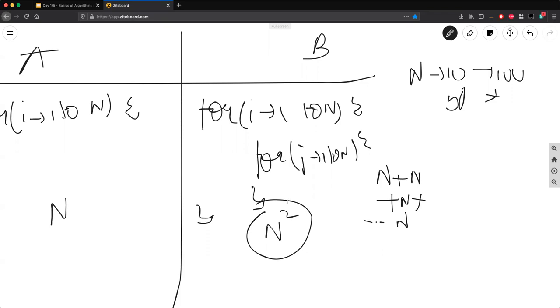Is it clear? Anyone having any doubts, or should I repeat any part of it? Okay, so I hope everyone is clear and convinced as well, right?